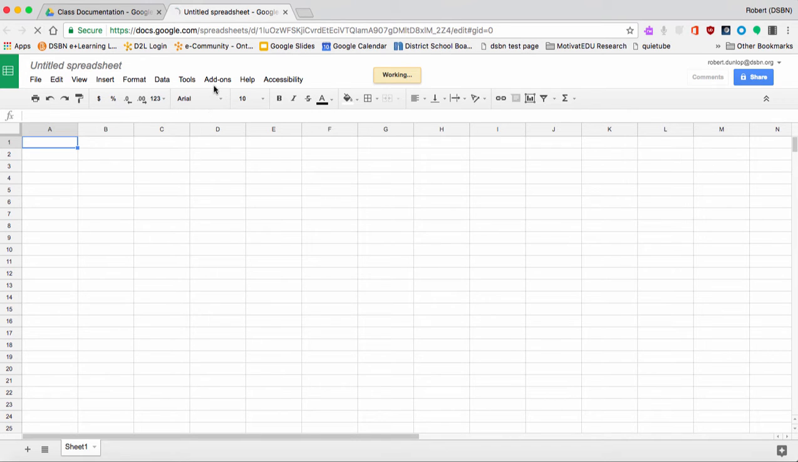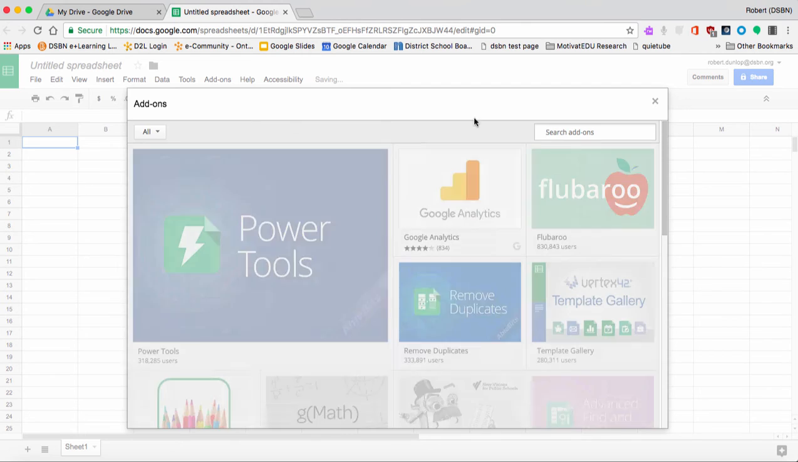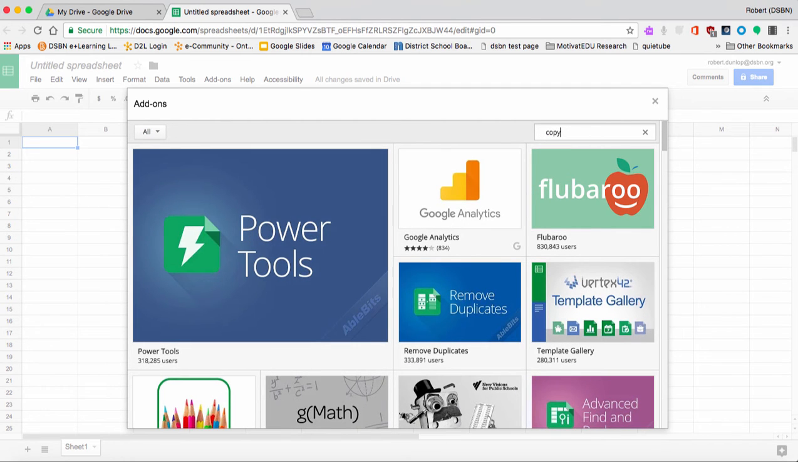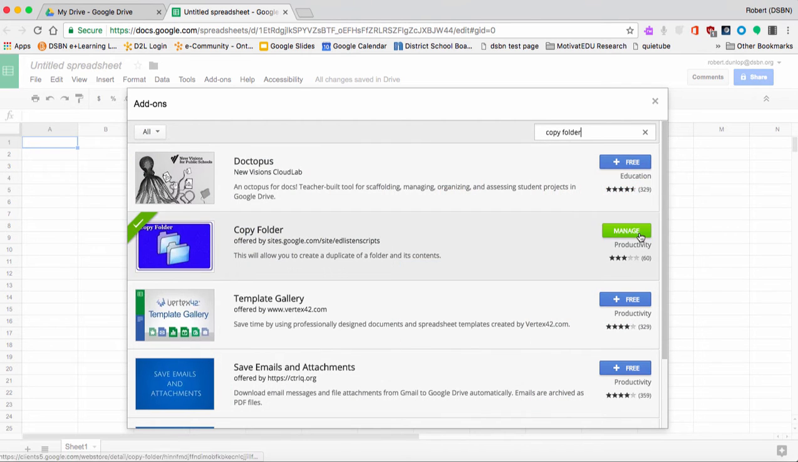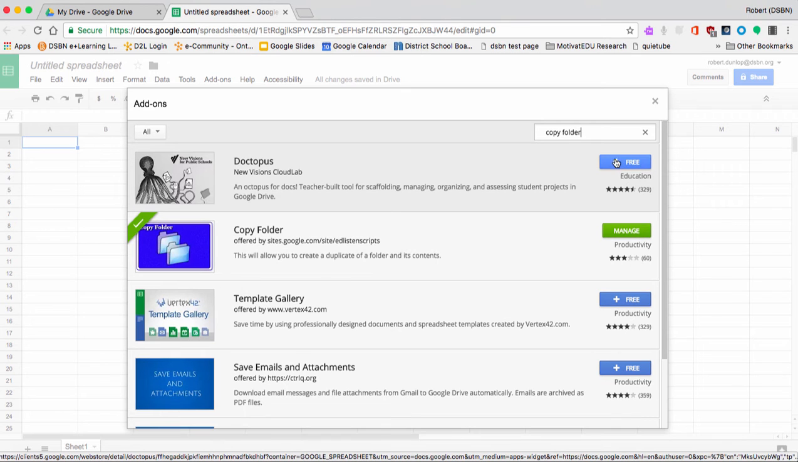What you're going to do is go to add-ons. Once you click on add-ons, you're going to see that you have a get add-ons area that you can click on. So you're just going to click on that. And the add-on we're looking for is called copy folder. Now when I search it up, mine says manage because I've already downloaded this. Yours will say plus free. You just click on that and add it into your Google Sheets.